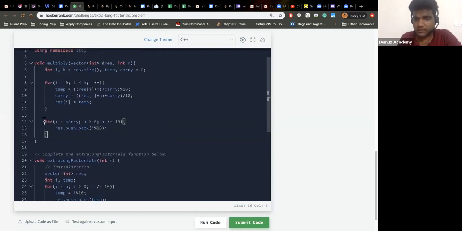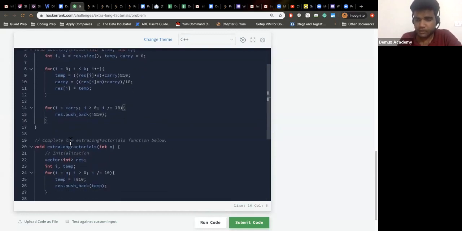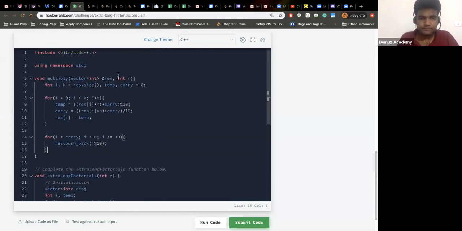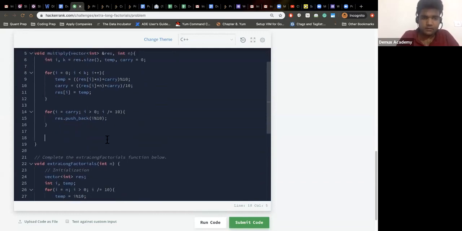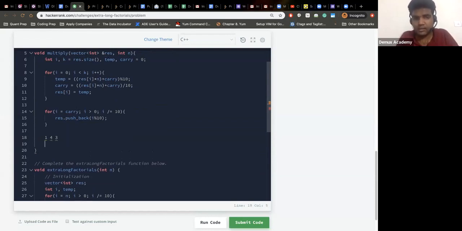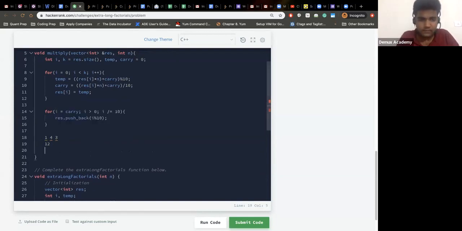Yeah, so this loop is just carrying the, okay, let's do an example. Let's say, just see this code only for the example. Let's say I have an array wherein I have 1, 4, 3. So not 140, 143. So this is actually 341 in reverse. So result has 143. And let's say I want to multiply 12 to it. So n is 12 and result array is 143. The number actually is 341. Okay. So how do I multiply this?